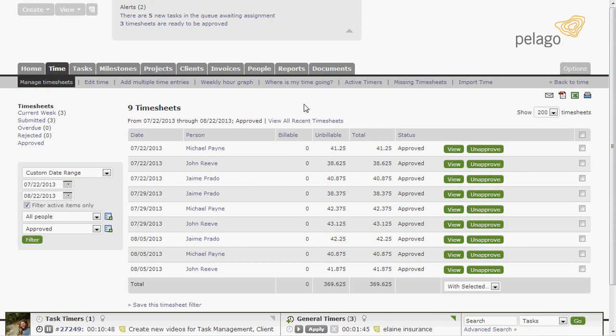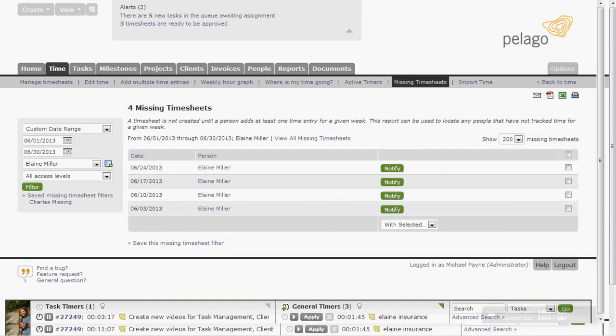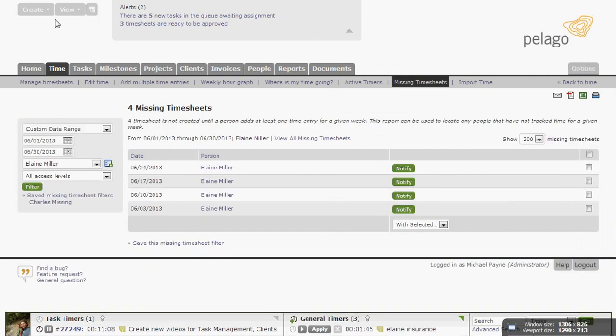Also, a timesheet in Intervals is not created until at least one time entry has been added. The reason why that's done is some of our customers don't track time. So if you never add a time entry, you never get any of the overdue notifications or approval notifications. If you're wondering if somebody hasn't tracked time for a given week, the missing timesheets section can be used for that. It's out here in Time, Missing Timesheets, and it can be used to notify and also see who hasn't tracked time for a given week.